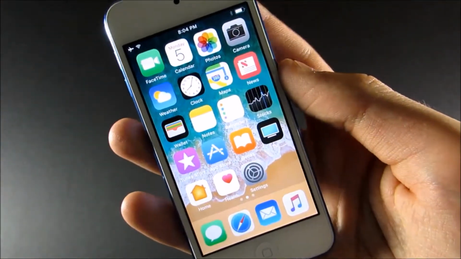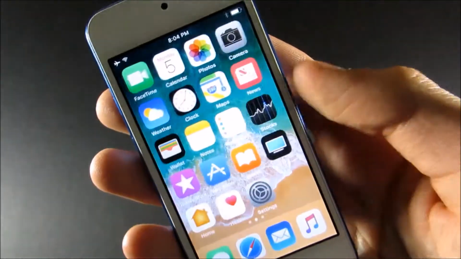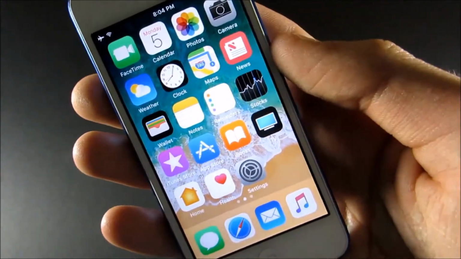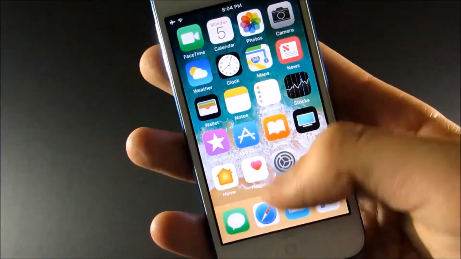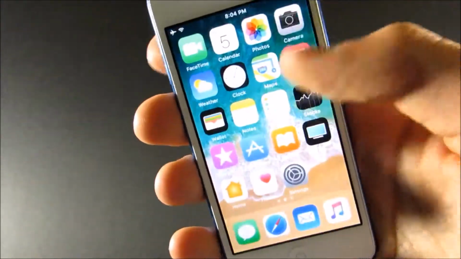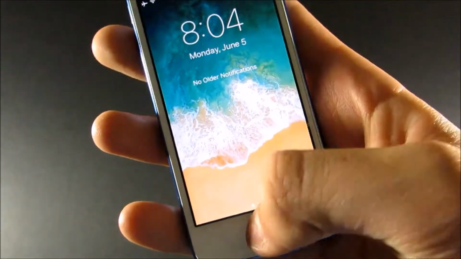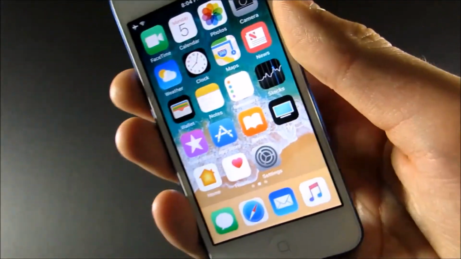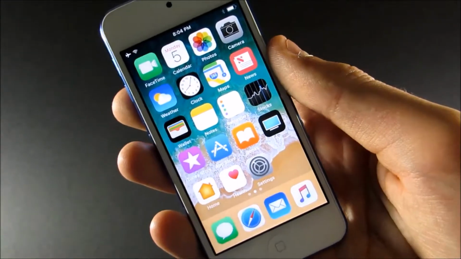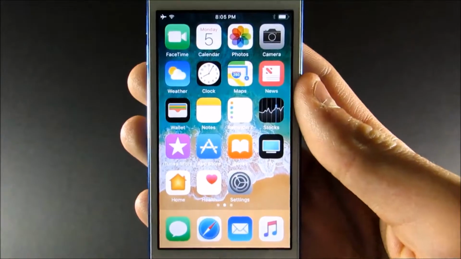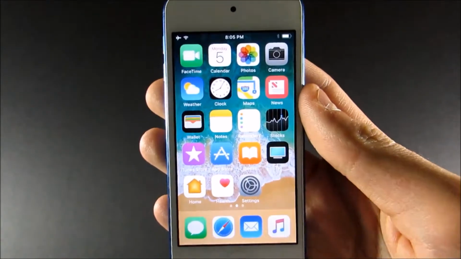Aside from all those weird glitches and bugs, iOS 11 is just an incredible release. It is just amazing. There are so many new features, and a lot of new features for the iPod Touch specifically, which I was really excited about, such as low power mode. That was just my quick first look at iOS 11. Of course, there are tons of other new features that I just didn't have time to talk about.